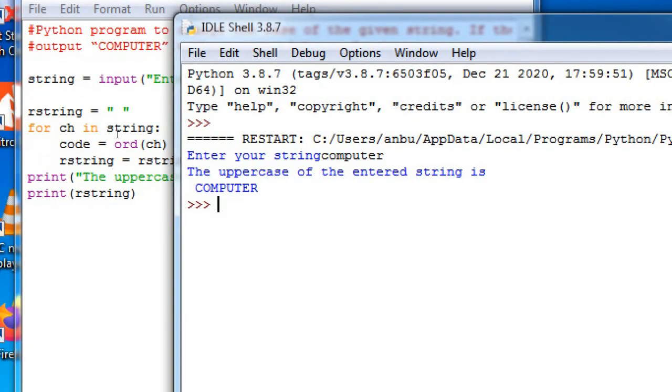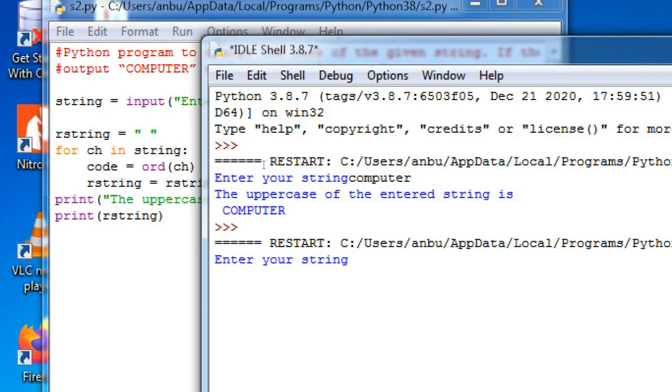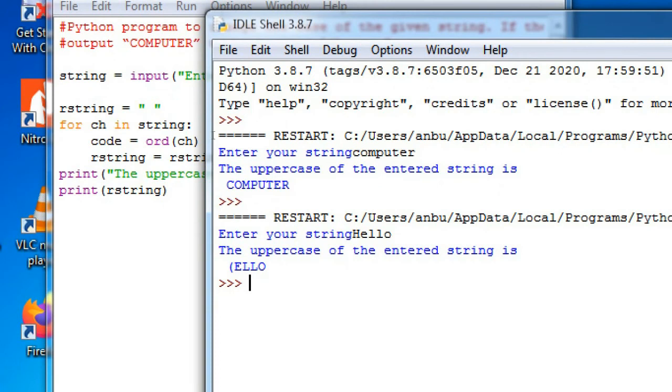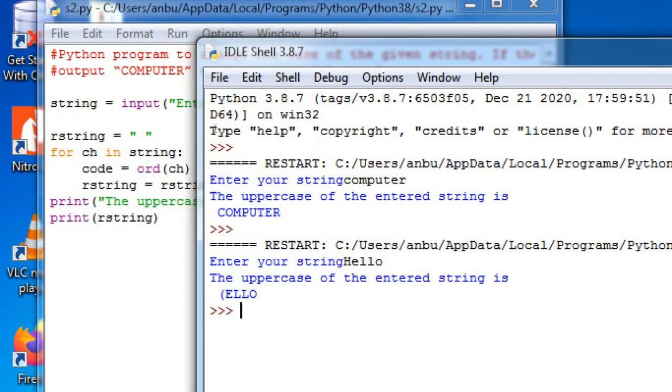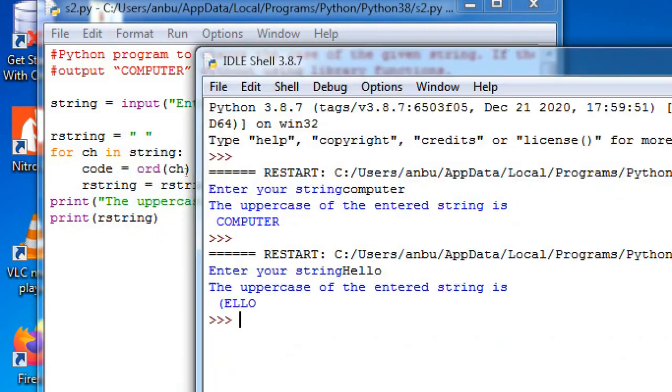We can check it for a different string also. I'm executing once again. It is going to be hello. Now, again there is a problem here. The problem that I made is, since I gave a capital letter H, while subtracting 32 from the ASCII code for capital H, we will be getting this parenthesis symbol. But what is necessary here is we need to adhere to the problem statement, that is the inputs should be given in the form of small letters only.